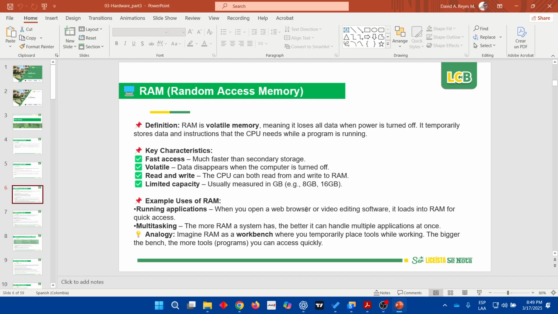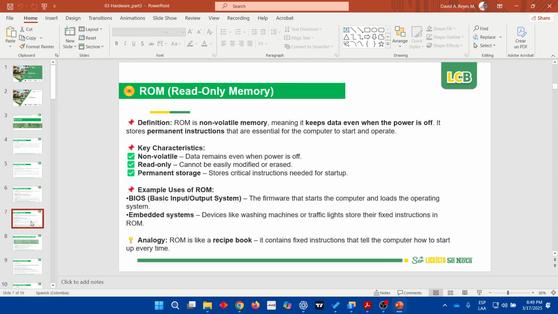If you have a lot of RAM memory, you can have a lot of programs used simultaneously. Okay, let's continue. What is ROM? Read only memory. ROM is a non-volatile memory, but it is a primary memory. And this is used when you are starting or turning on your computer. And if you shut down your computer, the information stored in the ROM memory is not going to be deleted. So the characteristic is that it is not volatile.